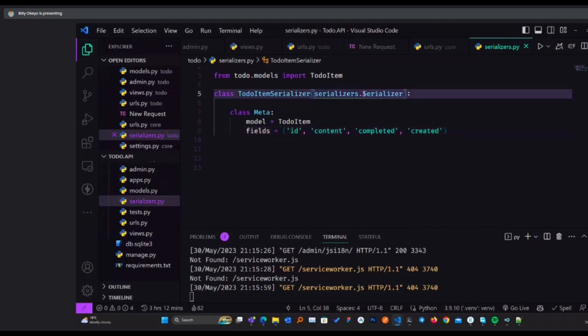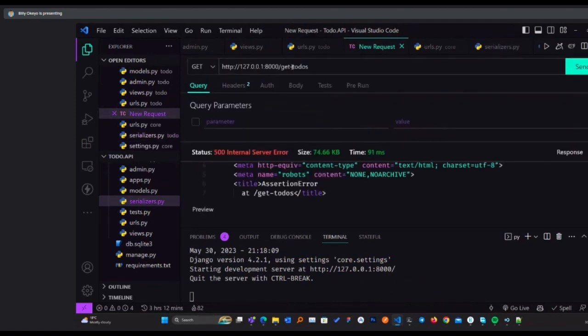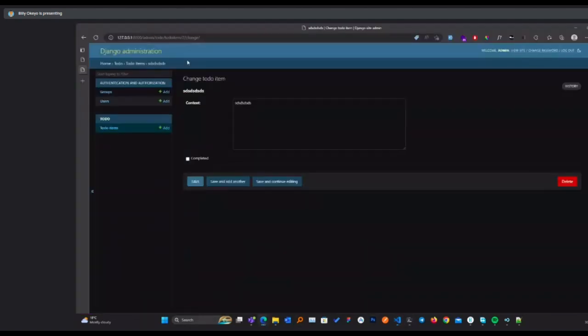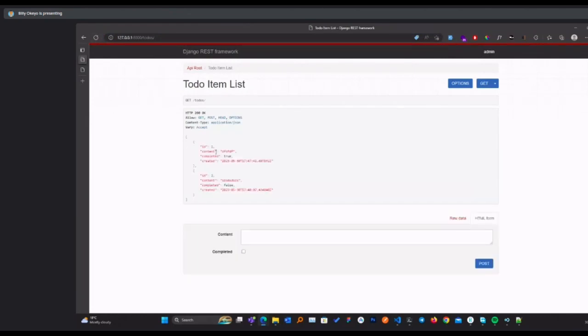Yeah, so actually here's the problem. It's supposed to be ModelSerializer, not Serializer, because we are using the model to populate the data. So I think that should get it done. With that, I should be able to have a proper output. I'll go back to the browser and refresh this. Yeah, so you can see the records here.